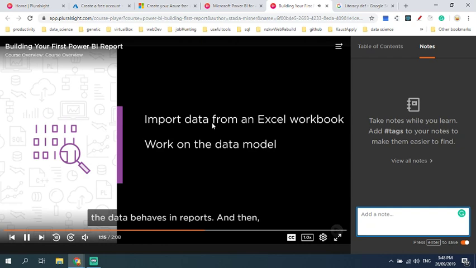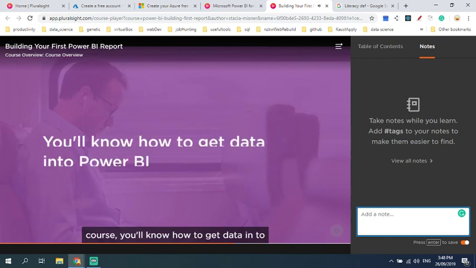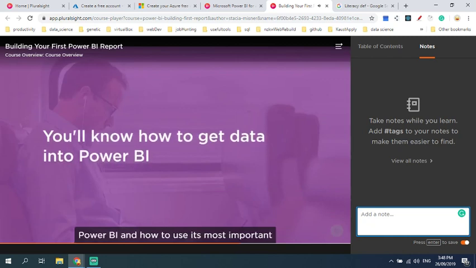And then we'll get down to the business of creating a report by placing visualizations and supporting static elements on a page so that we can look at our data from different perspectives. By the end of this course, you'll know how to get data into Power BI and how to use its most important reporting features so that you can build reports using your own data.